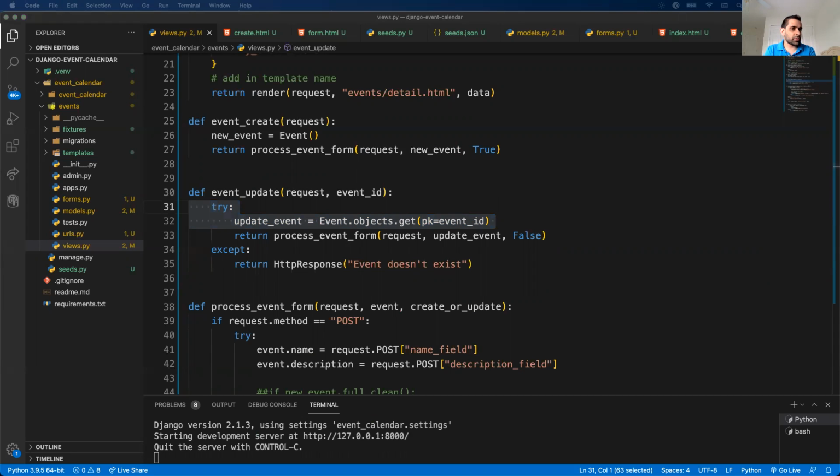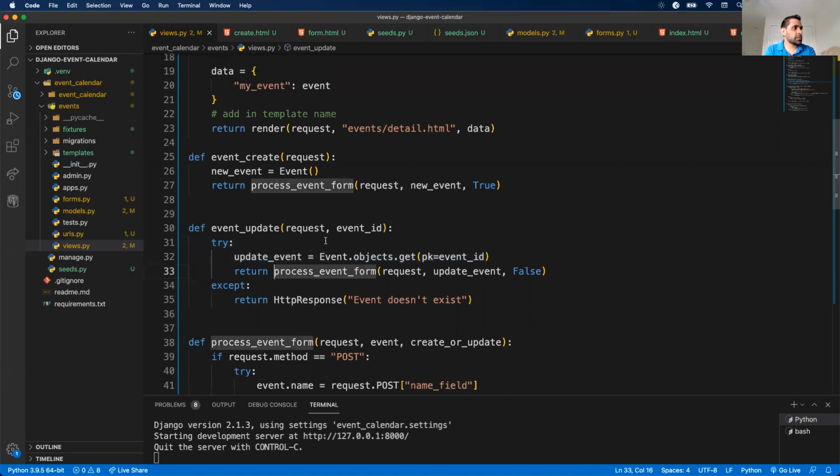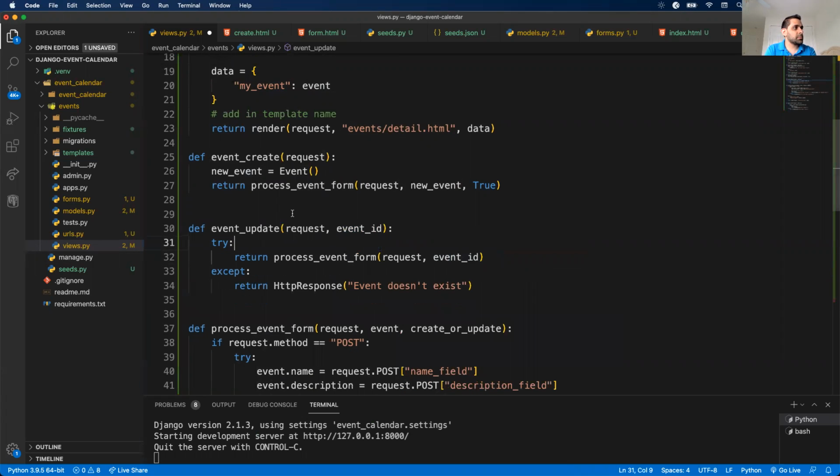Okay, sorry, just turn off my notifications there. All right, so I have events that we pass in. I'm just going to pass in the event ID instead. So let me modify my code here. This a little simpler.